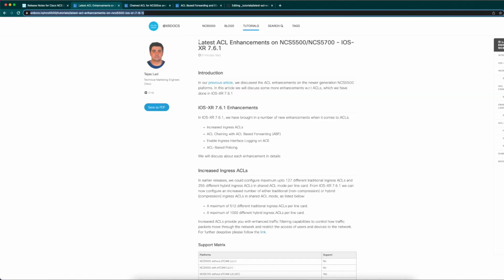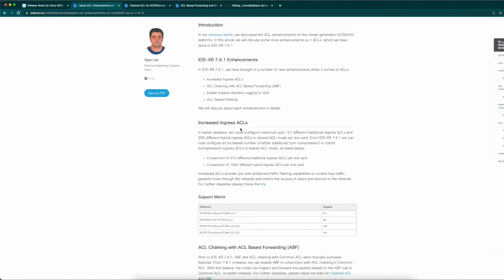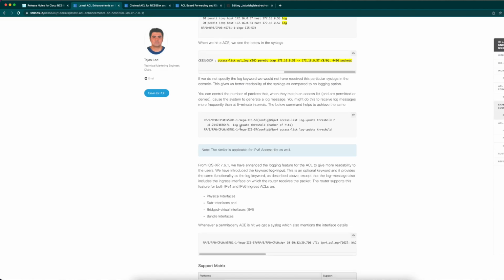So this was all about the enhancements of access list in iOS XR 761 with respect to NCS 5500 and 5700 portfolio. For further deep dive on all the features, please visit our XR Docs article in which we have covered the support matrix as well as the feature implementation.